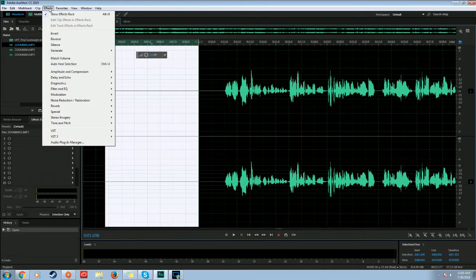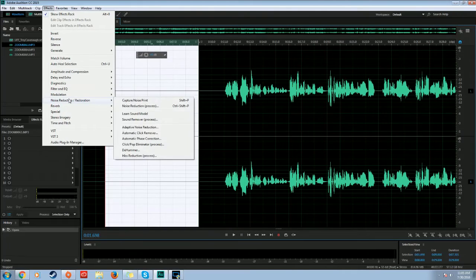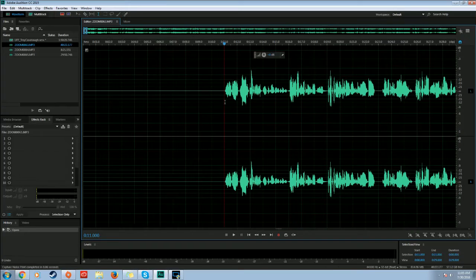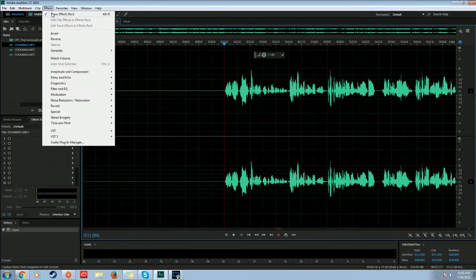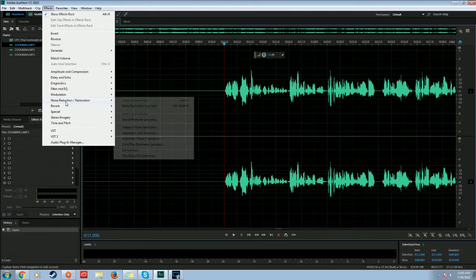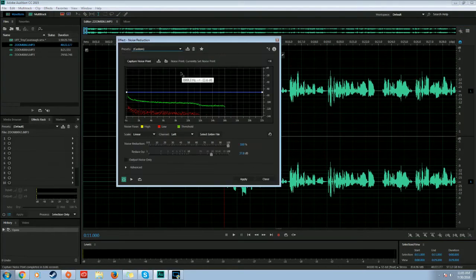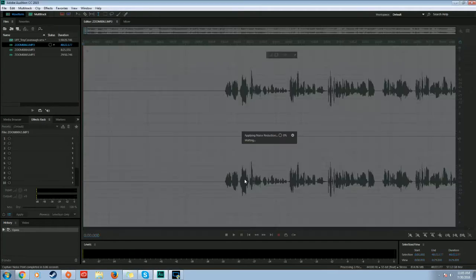We can go to Effects here, Noise Reduction, and Capture Noise Print, which is Shift plus P, which is what I usually do. So we capture the noise print. It's basically saying, hey, this is the silent part. And then we deselect so that the whole clip is selected now. Then we go back to noise reduction, and do the noise reduction process, and we leave it on its preset here. We have it at noise reduction 100%, reduced by 37.8 dB, and we're just going to apply that, and we have to wait a few seconds.